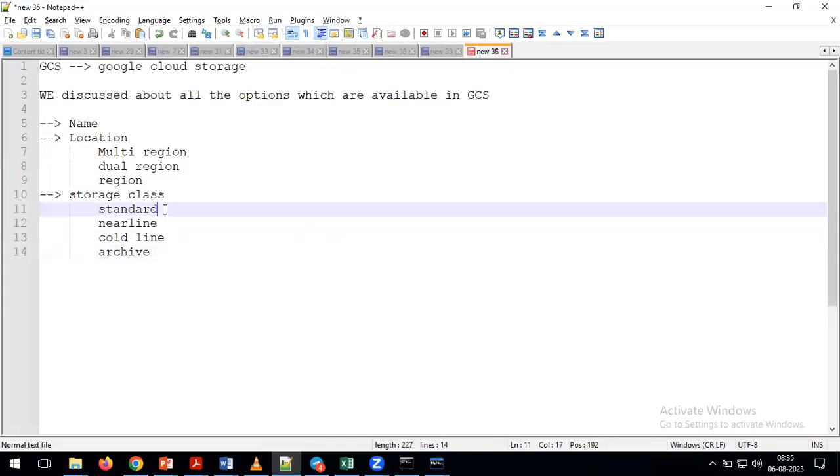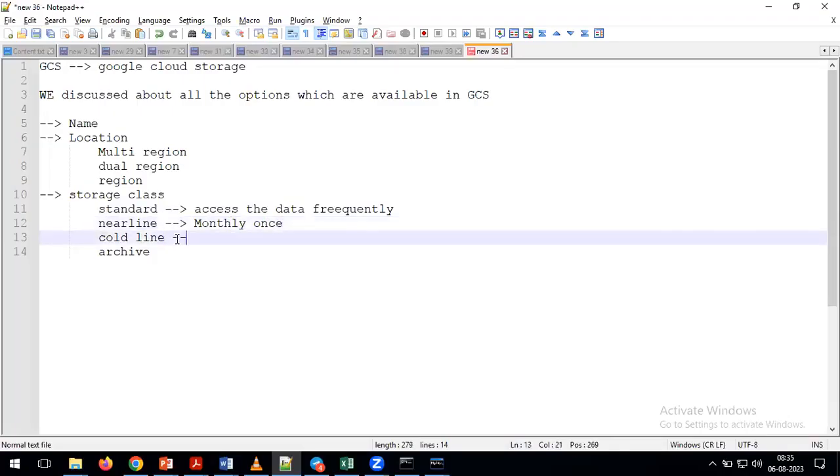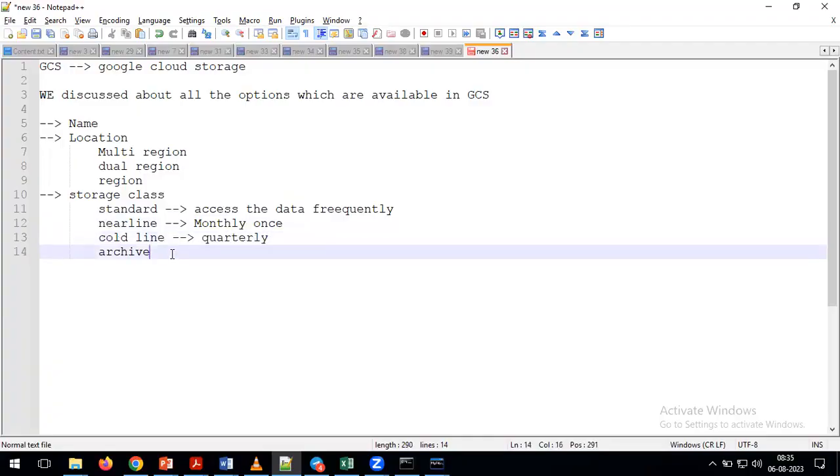When do we need to go for standard? If you want to access the data frequently, then we can go for standard. Nearline, if you want to access the data monthly once. Coldline, if you want to access the data quarterly once. And coming to archive, if you want to access the data yearly once, then we can use the archive option. So like this, we have different storage classes on top of our GCS options.